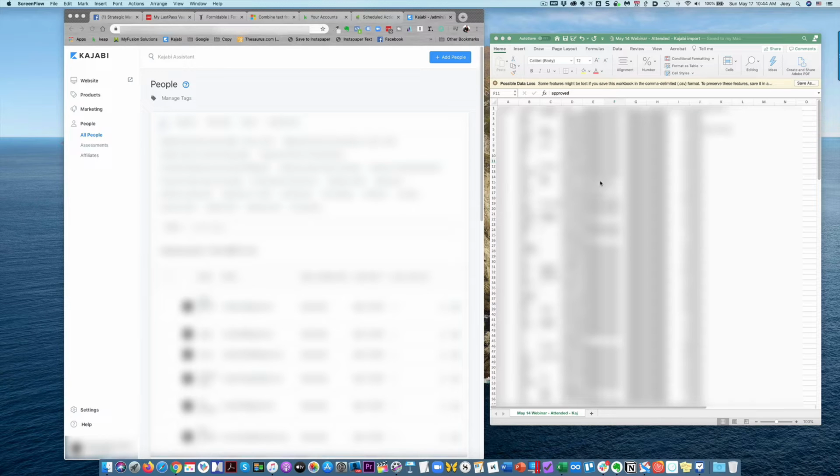A lot of this stuff is blurred out for privacy reasons, but you will get this as I walk through this. All right, so I've got some information here on a spreadsheet that I downloaded. It's webinar registrations that I'm importing for a client from Zoom into Kajabi.